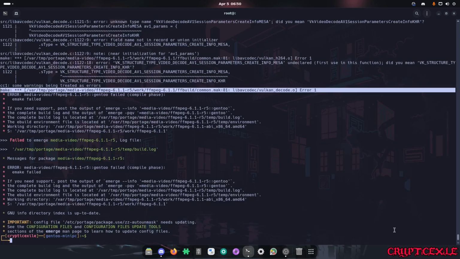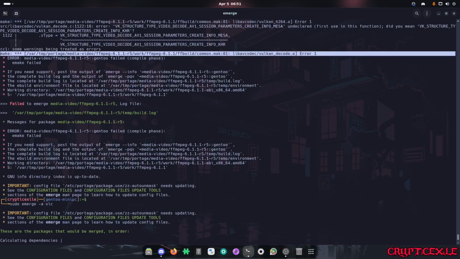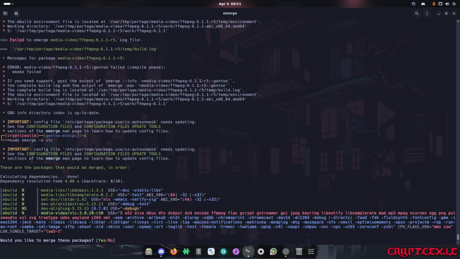So yeah, that's unfortunate. So for me to install, because if I want to install VLC, let's say I just want to do VLC here, it's going to require FFmpeg. It doesn't show it here, but it probably will include it.